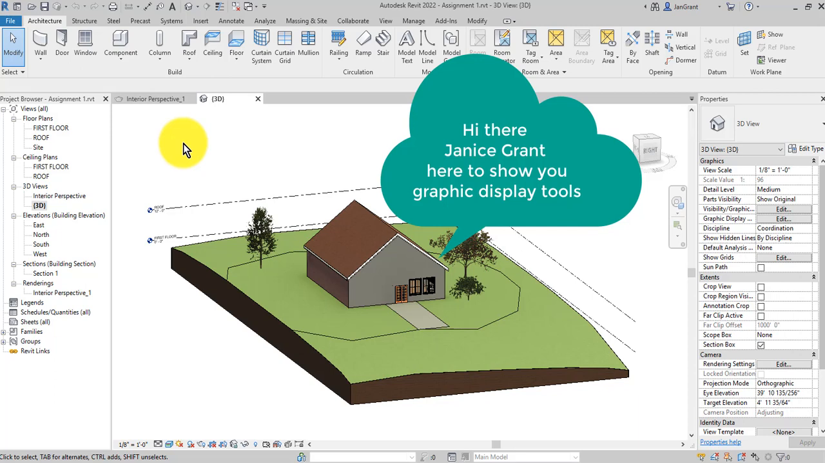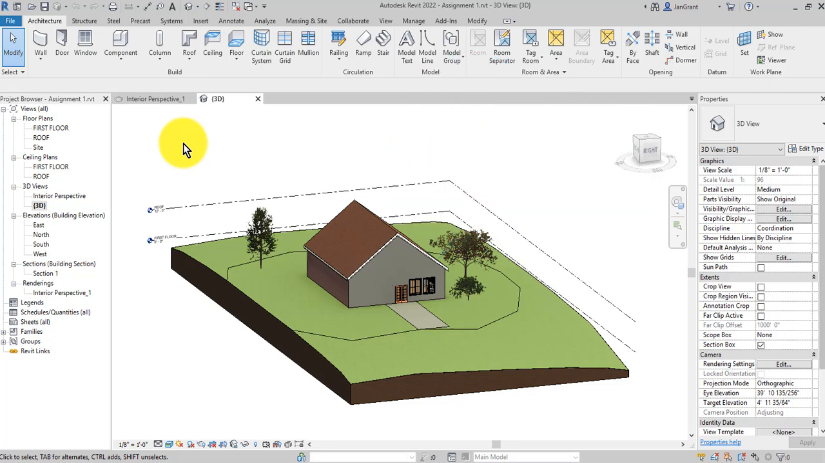We're continuing to look at graphic display tools that we can use. Last week we looked at rendering and graphic display options along with adding decals and ceilings and just a lot of other ways of presenting our project. So in this second part we're going to continue with those graphic display options.